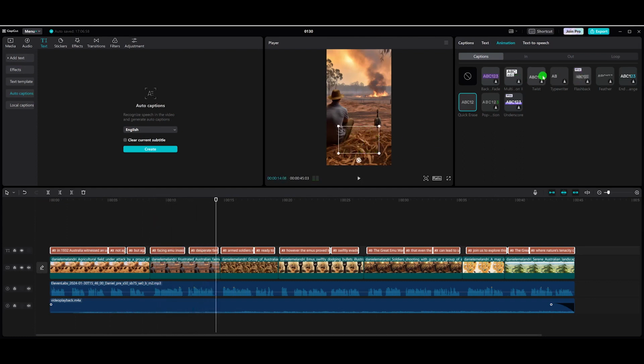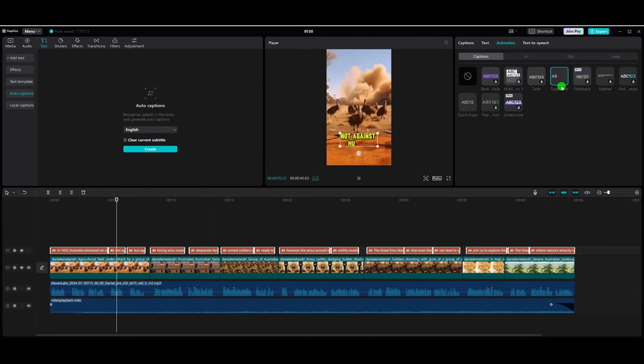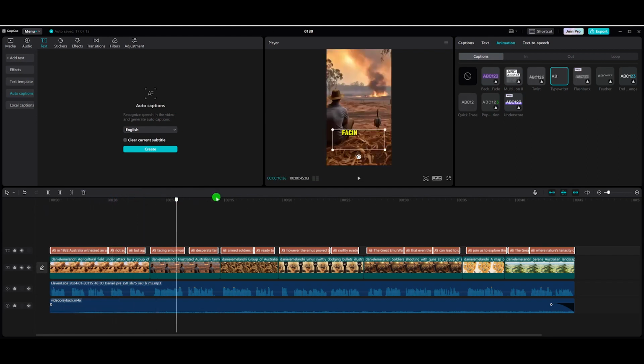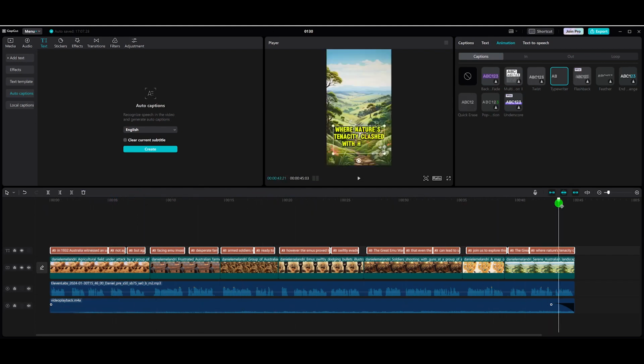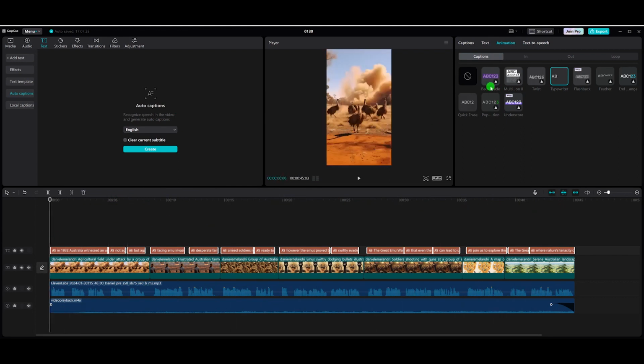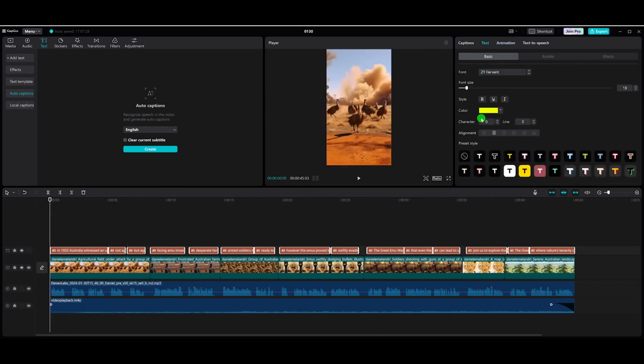You can check out other animations and see for yourself which one you like the most. Let's check this one. This is maybe better. The typewriter one. Yes, I like it more, so I leave the typewriter animation on the text. I can also, for example, put it in this way. Okay, I like it more like this.